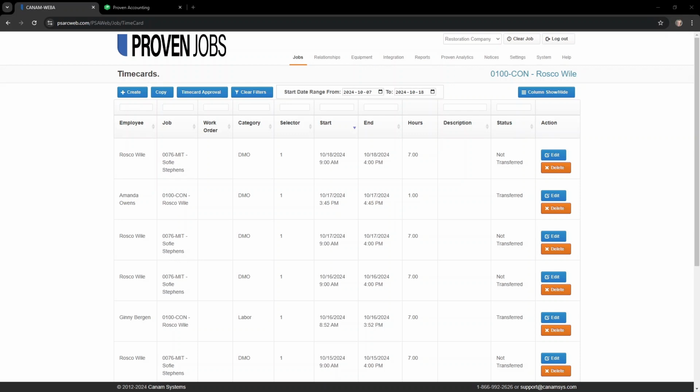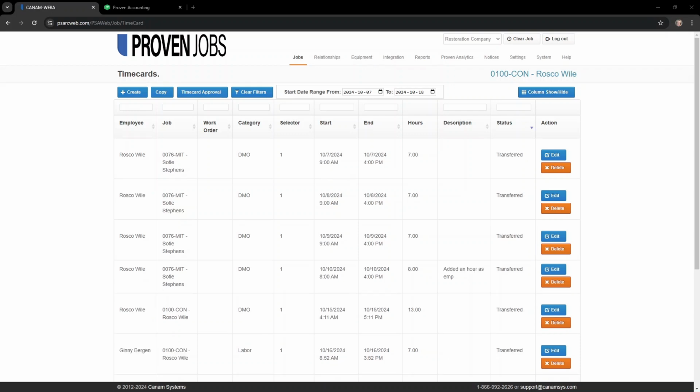Not transferred. This indicates that the timecard has not been approved or transferred to Proven Accounting Web. Not synced. This indicates that there is a potential issue with the employee's record and/or the timecard. If you see this as a status, open the timecard and review the message in red letters indicating there is an issue. A typical error may read, "There is an issue syncing this timecard. Please make sure that the employees exist in PSA and that all employees have a technician entry with the same ID, and also that the employees have their rates entered into PSA."